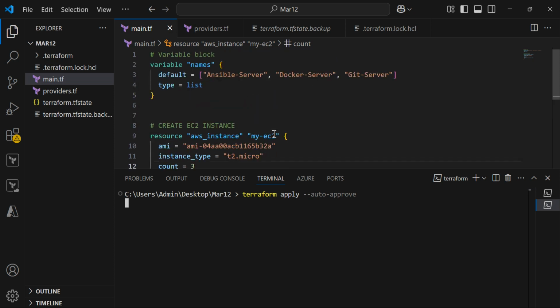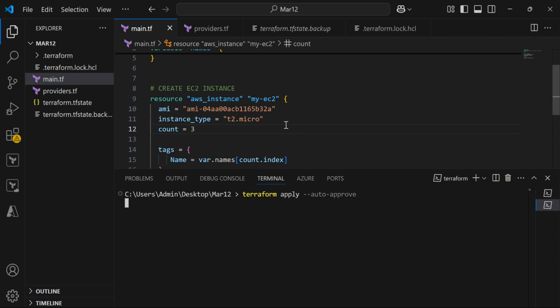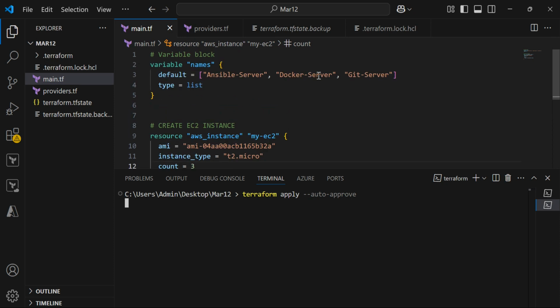That's it. So this is considered as the zeroth position, this is at the first position, and this is at the second position. So it will always start with 0, 1, 2, 3. If you add count.index plus 1 here, then only Docker server and Git server will be created. So this will skip the 0 position. Index will always start with 0, 1, 2 like that. So the 0 position is Ansible server, then Docker server, and Git server.